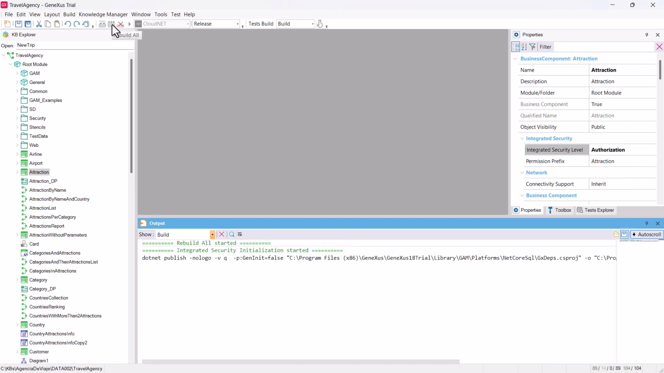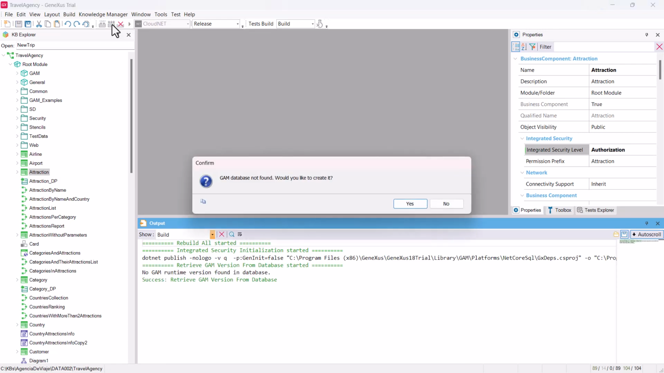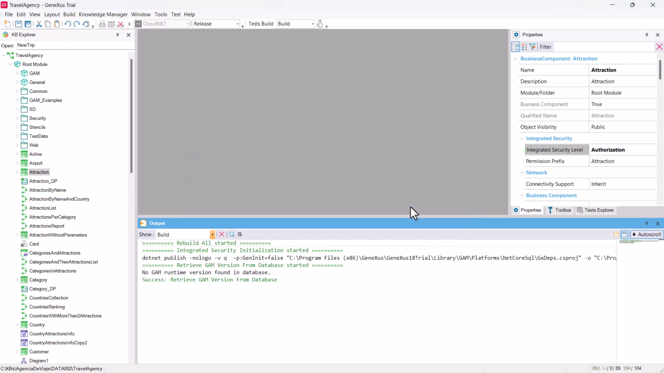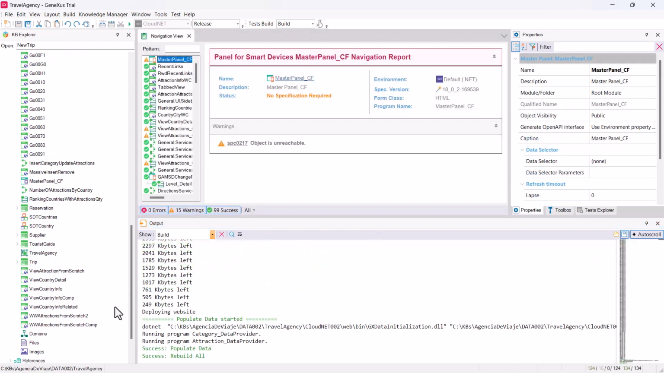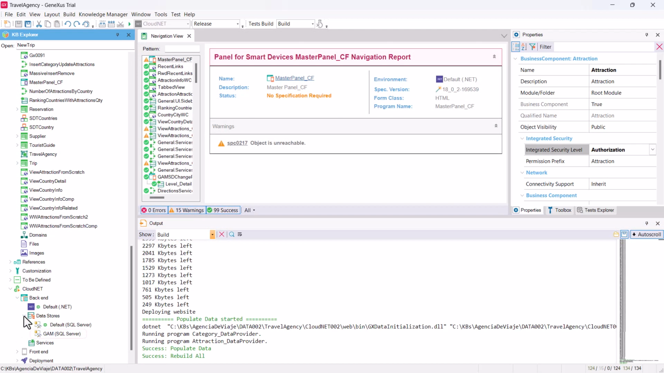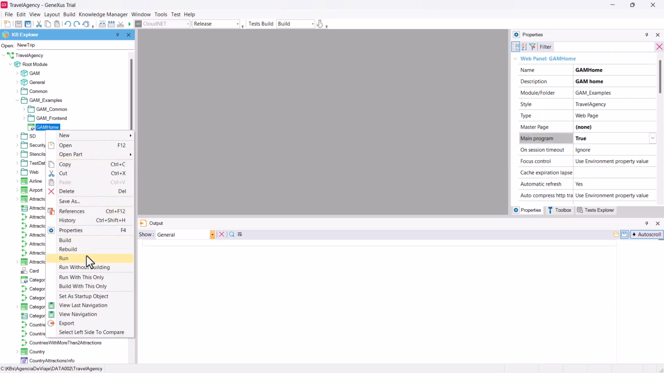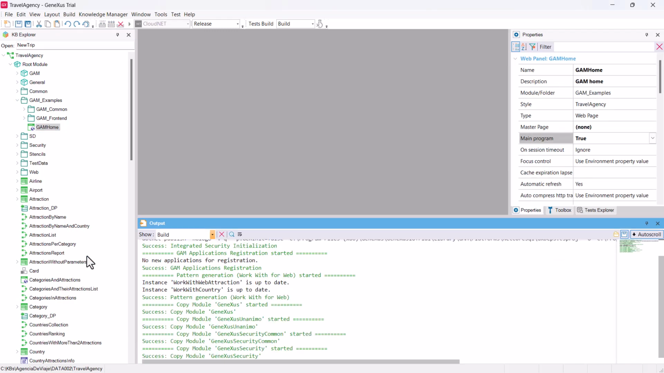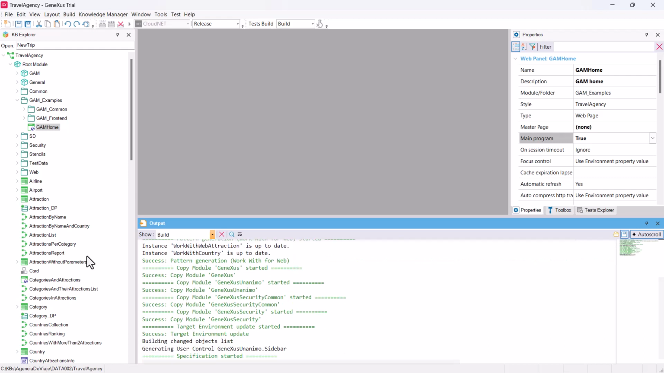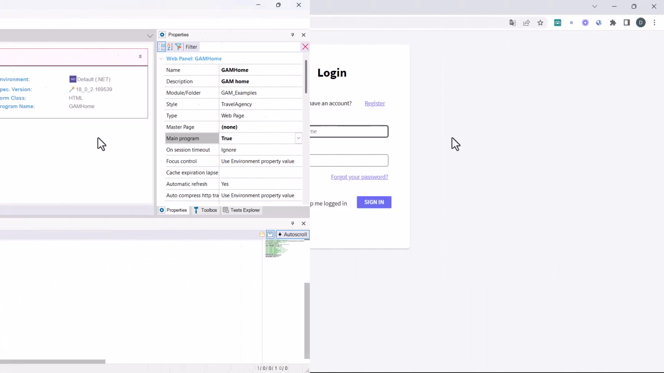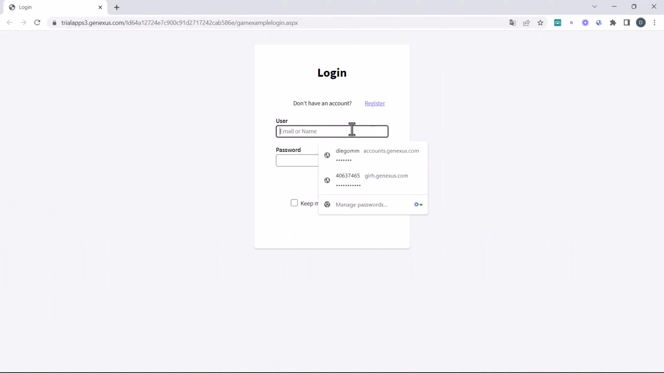Remember that once GAM is applied, we need to rebuild the KB. This will prompt us to create the GAM database. Once this is done, we'll find a new data store specifically for GAM. We run the GAM Home panel and go to the GAM backend, which is its administration console, to be able to add our users and give them permissions through their assigned roles. We log in using the default user, admin, and its password, admin123, keeping in mind that we can change it later.